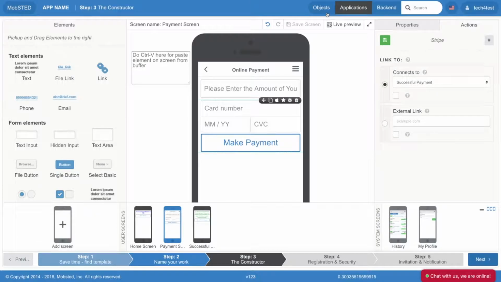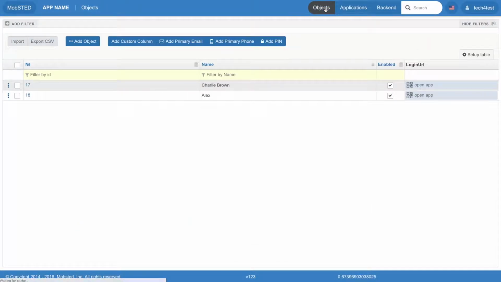Go to the Objects tab located in the top navigation bar. The spreadsheet or grid that appears has your client information. Every client has a unique number as well as the usual parameters such as name. Let's add a column for the client's balance. Click on Add Custom Column.